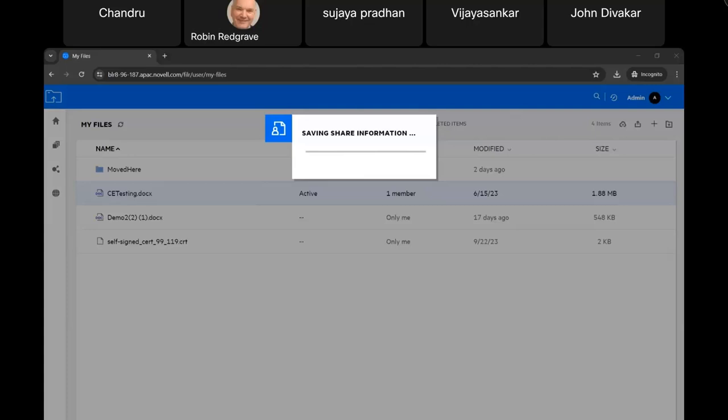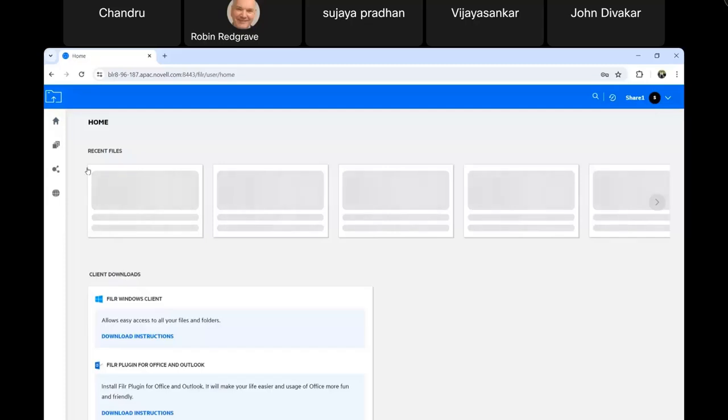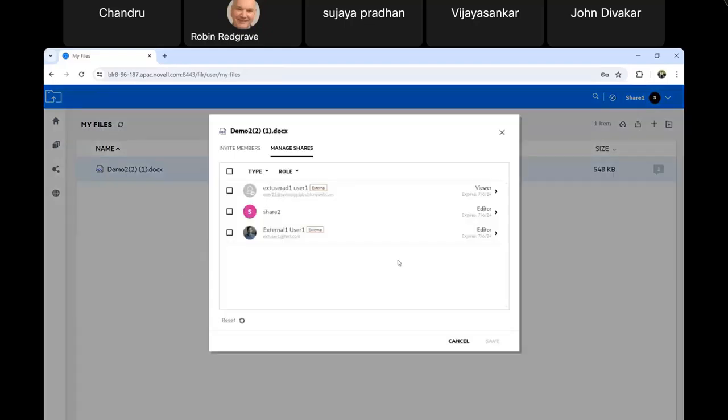In the meanwhile, I'll show how the manage share dialog will look, in which I have already shared with many different types of users. I'll log in with another user and go to manage shares. So here is what it looks like. It will show the internal user with no tag and external users with the external tag. And the same tag is applicable for the local user who is self-registered. The external user also will have the same external tag. So this is the manage share page.